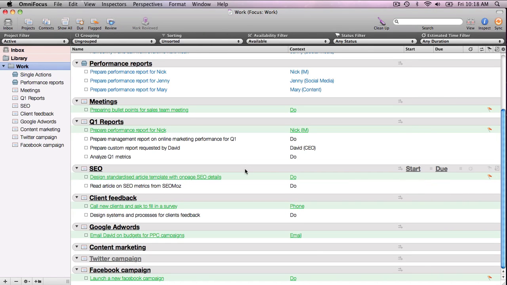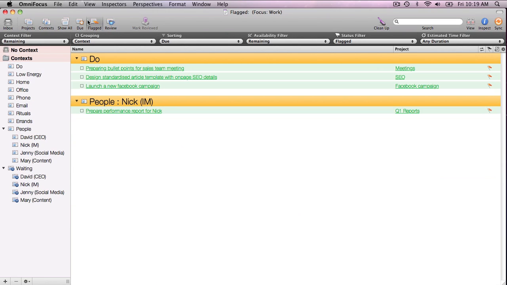I usually stick to a maximum of 5 flagged items because in practice, that's a good number to work with, especially when you work in cycles of 50 minutes and 10-minute breaks. So once I figure out what my most important tasks are for today, I go to my flagged perspective. This is already built into OmniFocus. And that's where you see, okay, I flagged all these items, so I consider these things the most important things to do for today.